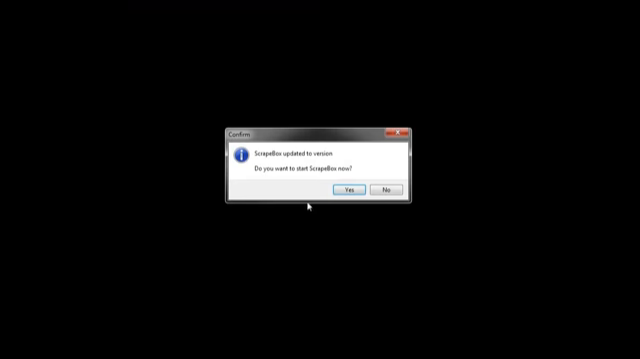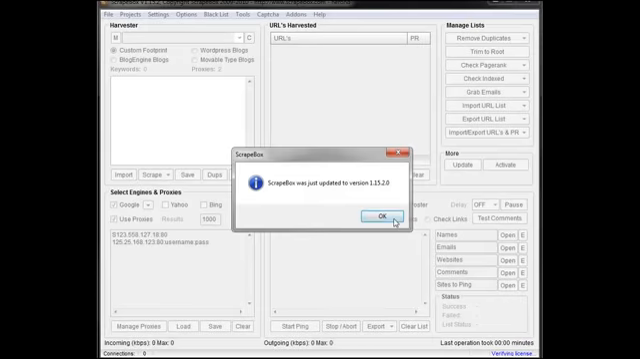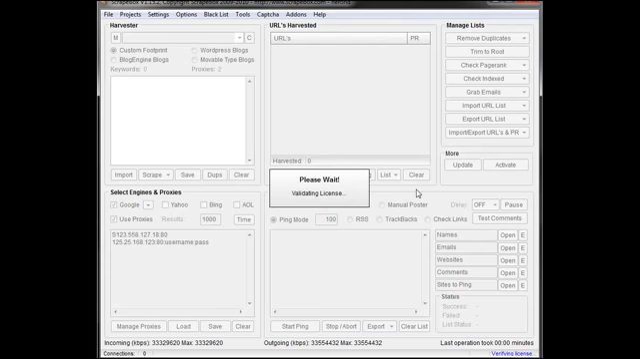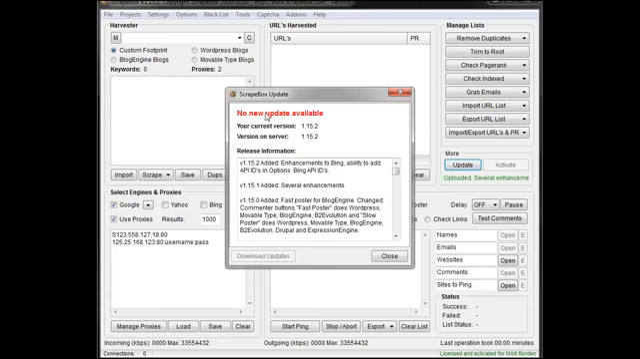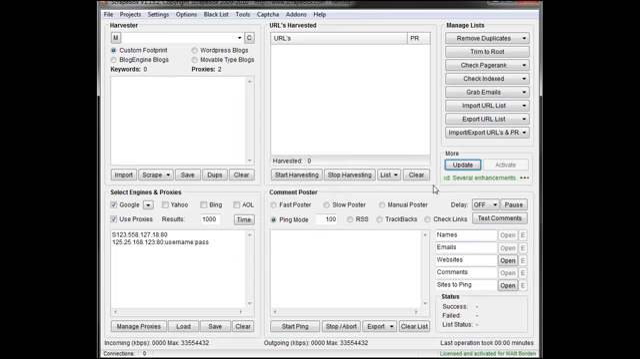It'll close everything down, and then it'll come back up and say, do you want to restart Scrapebox? And I hit yes, and it brings Scrapebox back up and tells me it was just updated to the latest version. Click OK, and now you can see over here it's all green, and if I hit update, it says in red, no updates available. So that's pretty straightforward. And then that's all for this video, and we'll continue on in the next one.